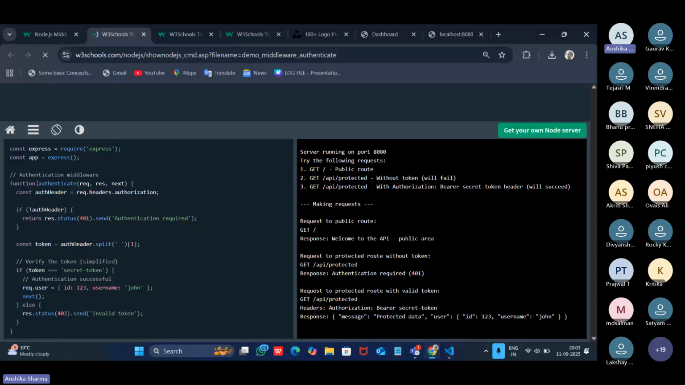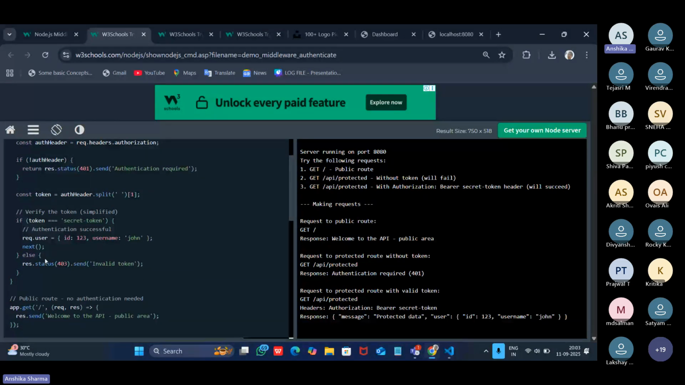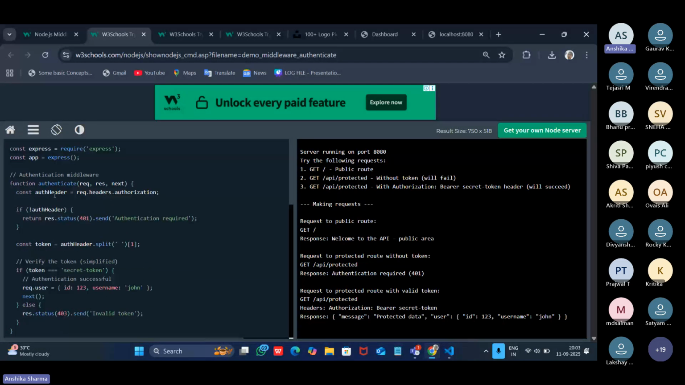How can we see that it is an authentication middleware? Because they have written the next function. They have called the next function over here. Inside this, first of all, they are trying to read request headers dot authorization, and that will be stored in the auth header. After that, if in case the auth header does not exist, it will just say authentication is required.